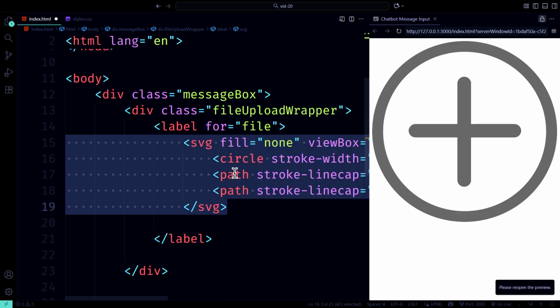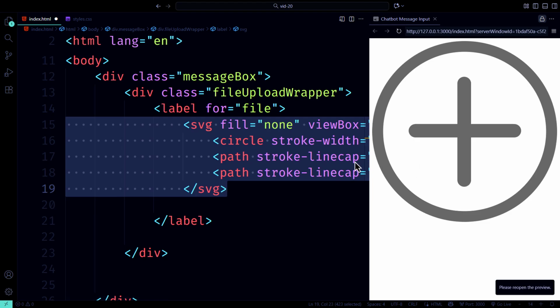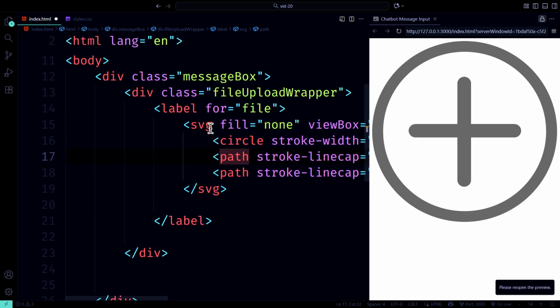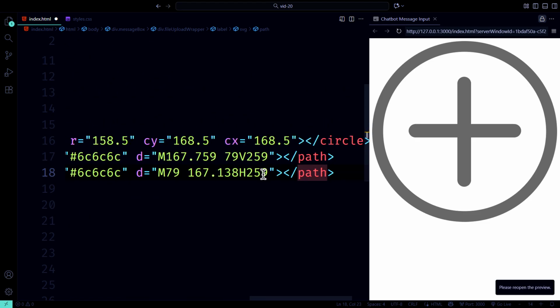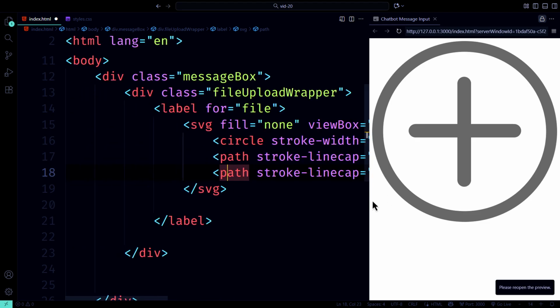Inside the label, we place an SVG element. This SVG is used to display an icon. It contains a circle and two path elements. Together, they visually form a plus icon inside a circle. This gives the user a clear visual cue that they can add something like an image.